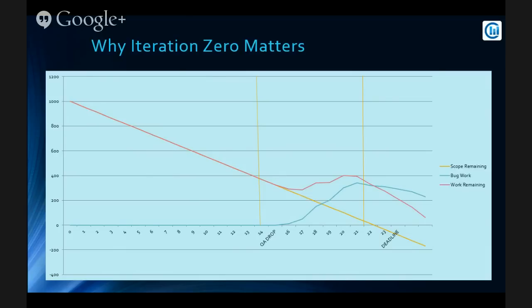Okay. Now, why iteration zero matters? Who subscribes to Scrum, whether loosely or tightly or whatnot? You talk about it at work. Okay. All right. Most of the audience.